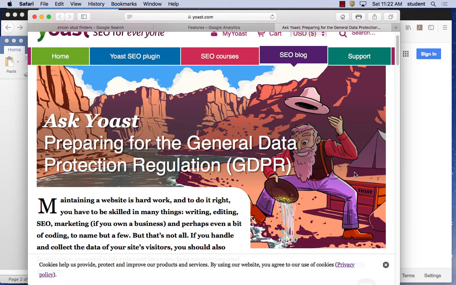Can I track people's IP address? Well, they say no. I don't have control over that. Google's doing that automatically with Google Analytics. Me as a company, do I need to be aware of that? Am I going to be legally liable for this? I don't know.